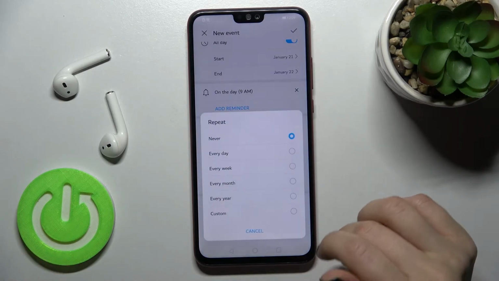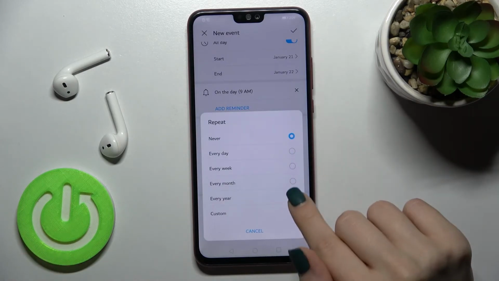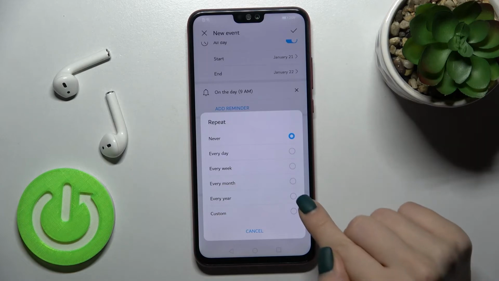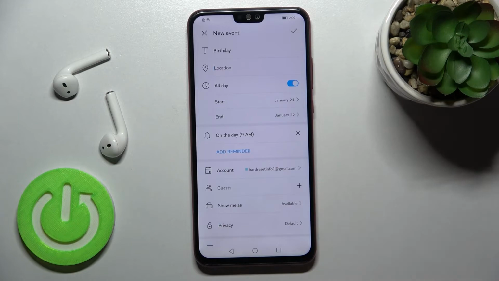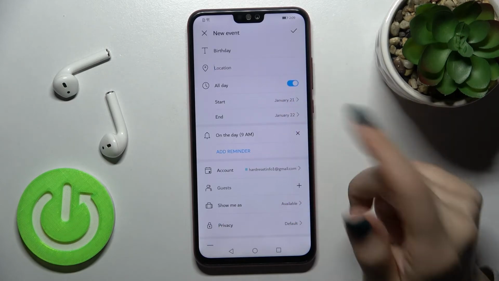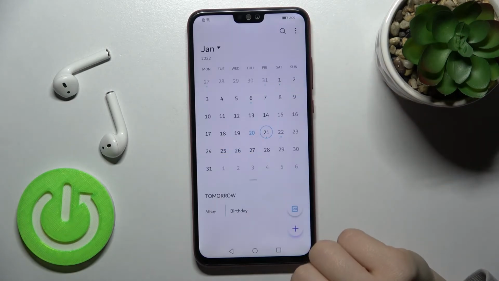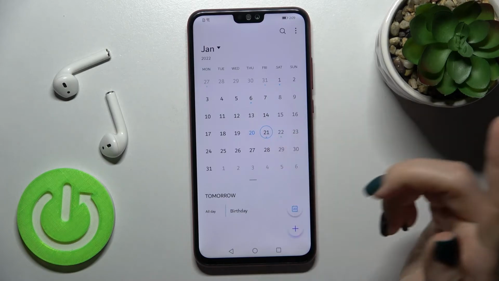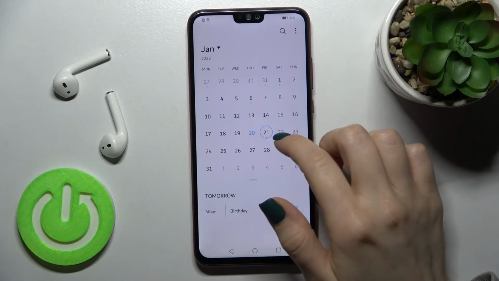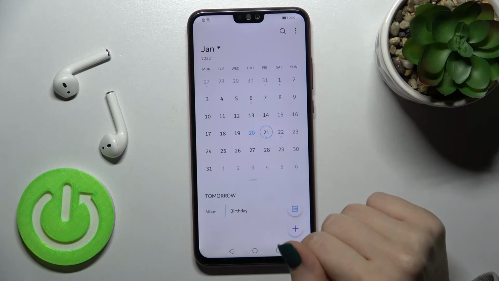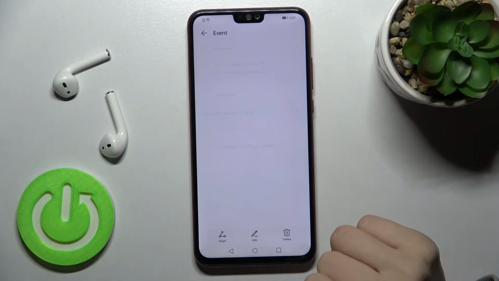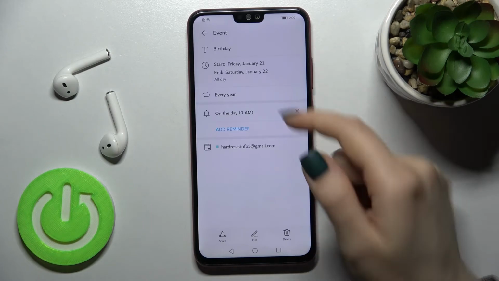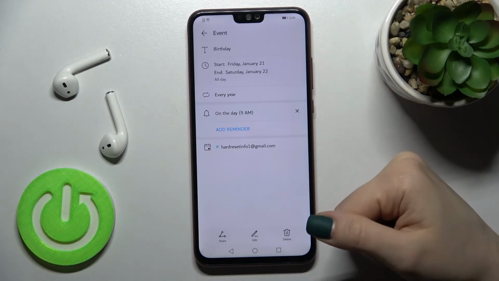Also you can set the repeat, never or every day. For example, we'll set every year, so every year we'll know that someone has a birthday on January 21. Just tap here, and now every year you will get a notification about the birthday of someone.